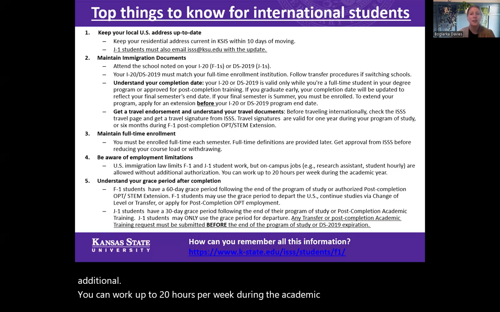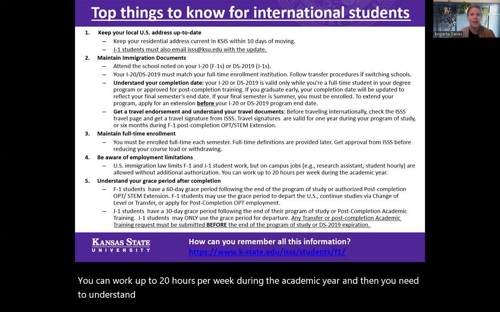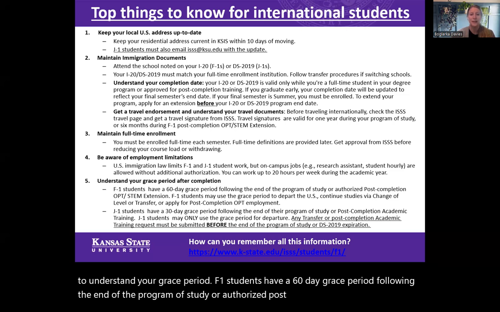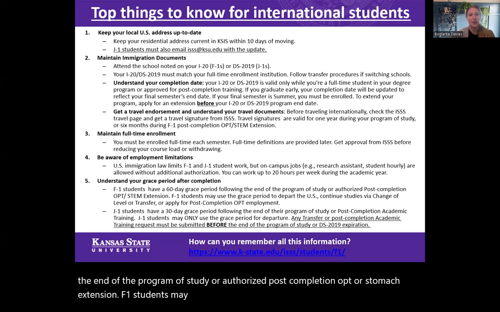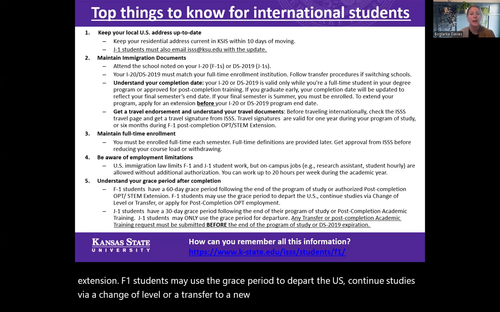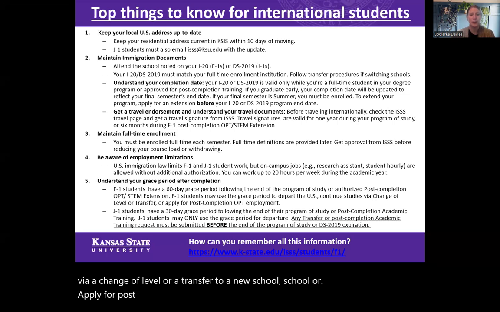And then you need to understand your grace period. F1 students have a 60-day grace period following the end of the program of study or authorized post-completion OPT or STEM extension. F1 students may use the grace period to depart the U.S., continue studies via a change of level or a transfer to a new school, or apply for post-completion OPT employment.